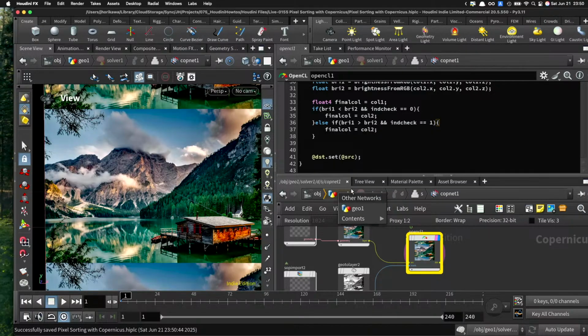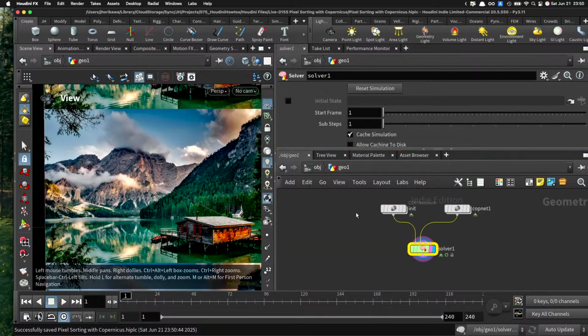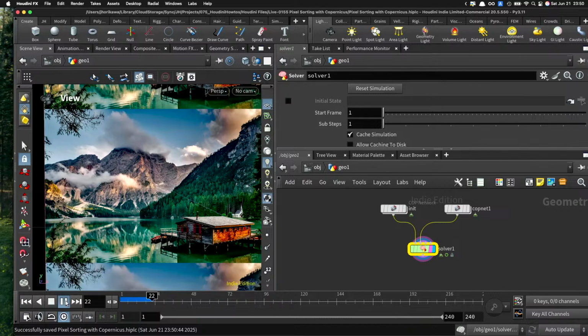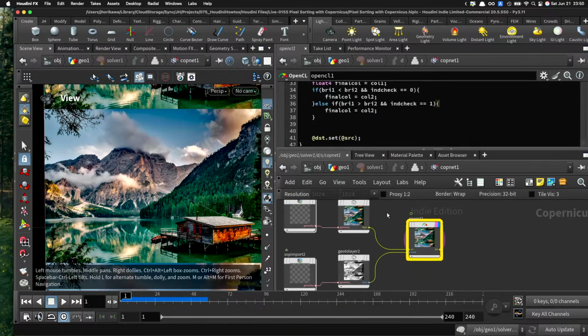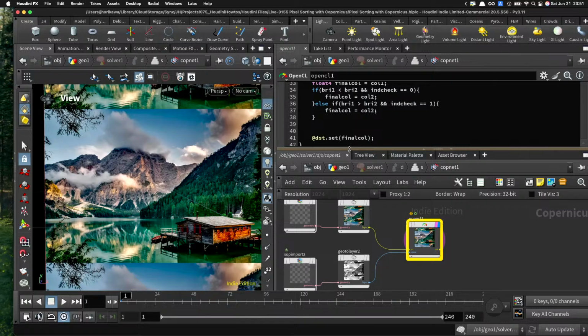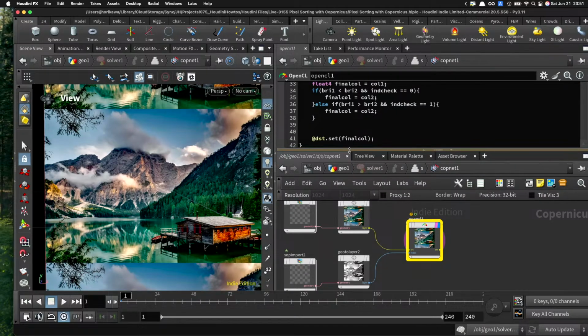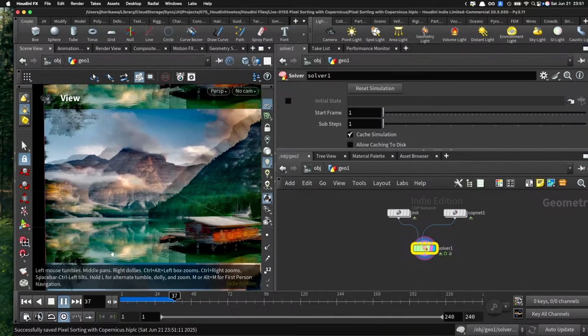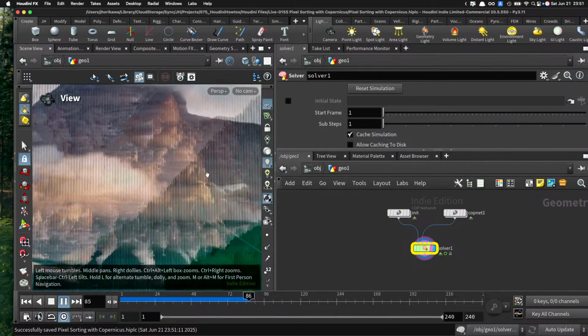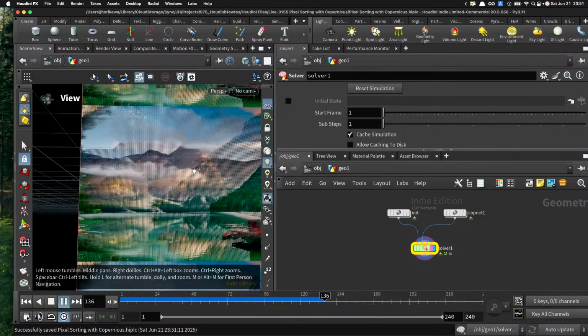So let's see. Going outside the solver, and see if you can see anything. Nope. Nothing has changed. That is because I haven't set anything here. I have to set the final color here for the OpenCL. Alright, let's go back and try playing it. Now something is happening and I think it is working.